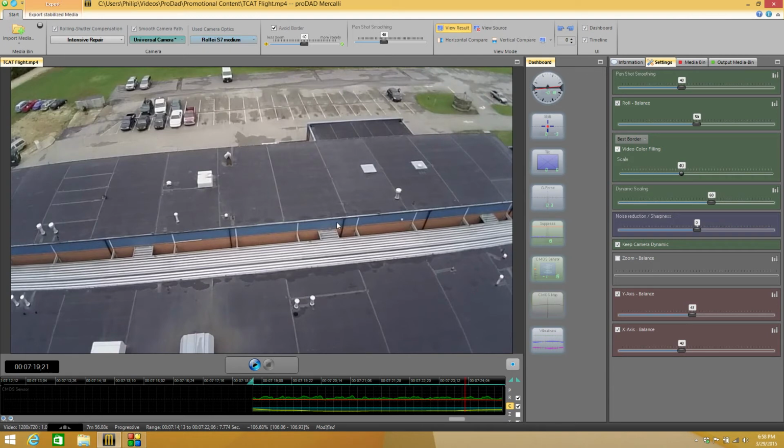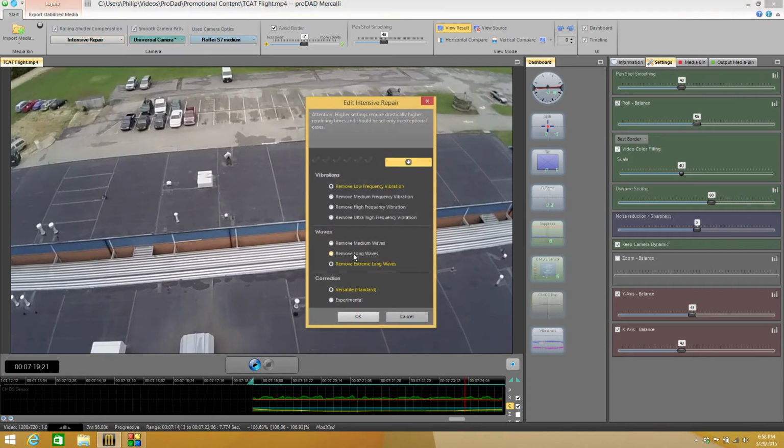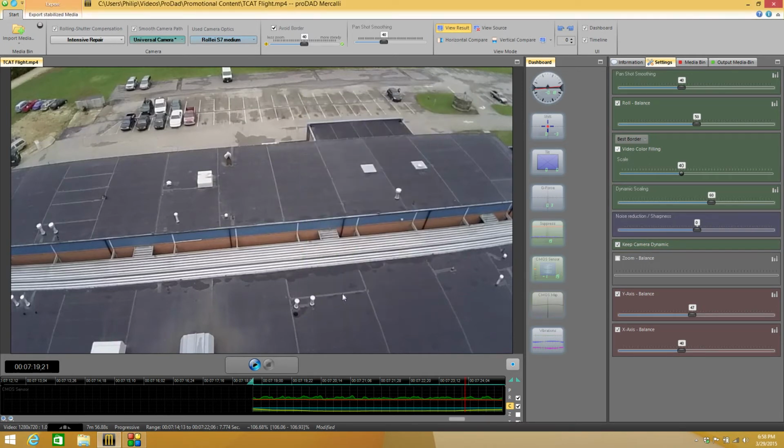Now, keep in mind, you may have to experiment a little bit and try some different ones. You may get in the ballpark, but a lot of times your first guess may not be the right guess. You may have to do it a couple of times to get the best possible functionality you can out of it. Once you get the CMOS stuff fixed up, then you can come back and use your pan shot smoothing and roll balance that we talked about in a previous tutorial.